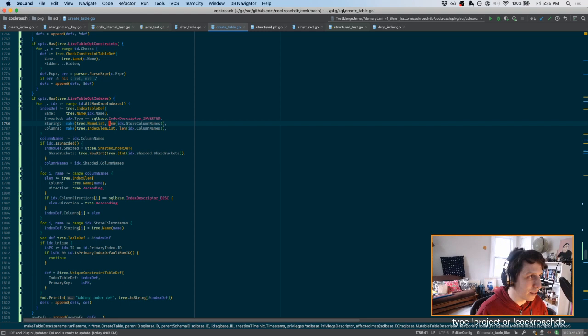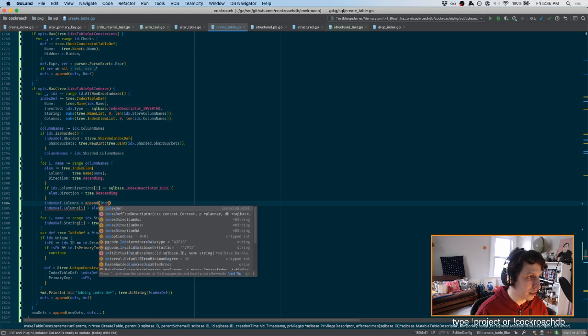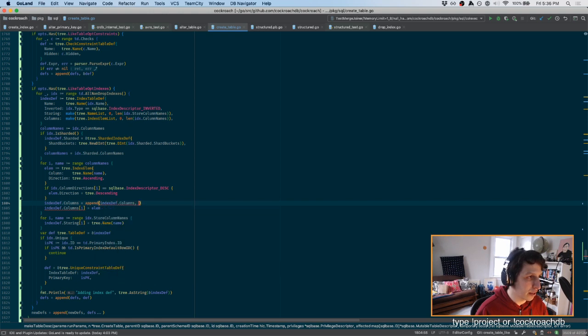Okay, so basically we're pre-sizing some array and we didn't fill it out. So instead of pre-sizing it, we'll start it at 0 and we'll use append instead of editing things directly. That hopefully will fix it. Index def dot columns equals append index def dot columns comma lm.